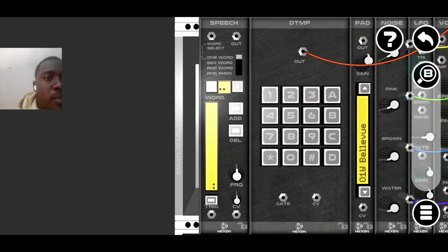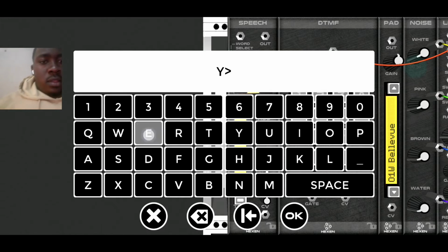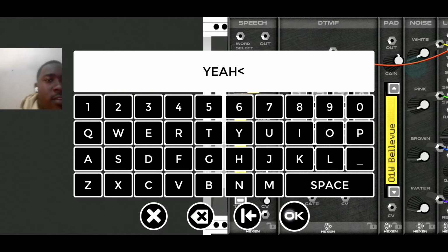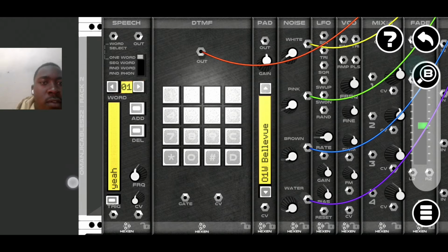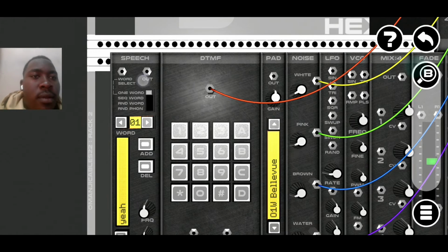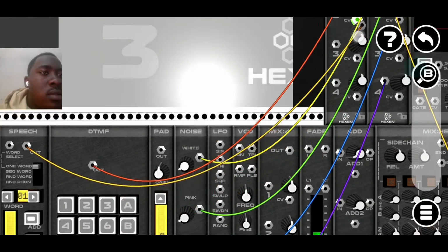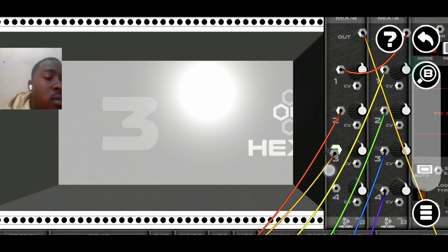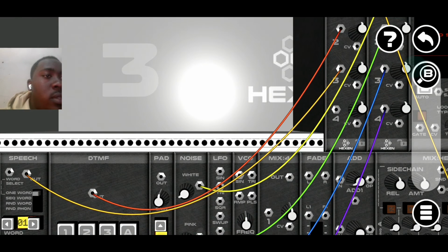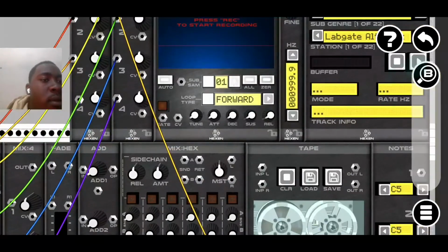So let's zoom in on the speech module. It's already on one word. Let's add a word. Add. Yay! We have a word. Okay. Let's output this. After output, that is done. And we need to gate it with something like a keyboard, maybe. I don't know.